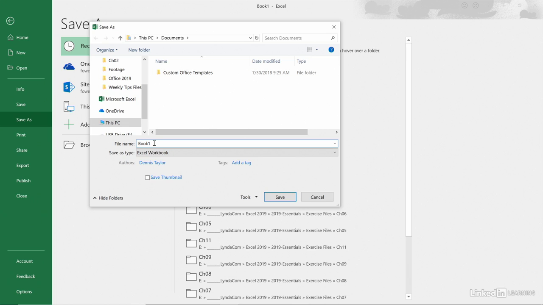We need to give it a name. Book 1 isn't very descriptive. The name can have up to 255 characters. Stay away from most of the special characters. Dash and underline certainly work, but not slash and asterisk and most of those. So we give it an appropriate name. Maybe I'll call this Sales Report. And you can have spaces in the name as well too.